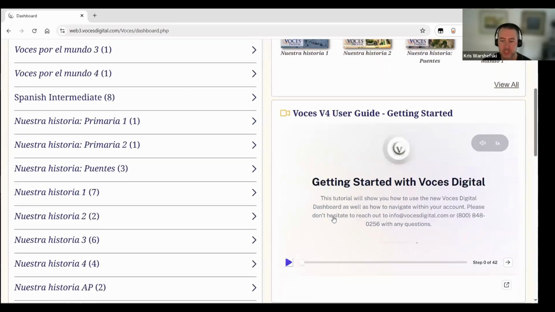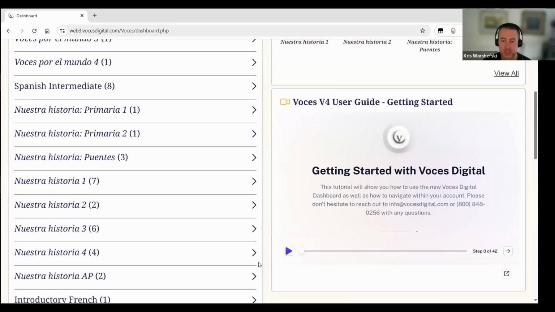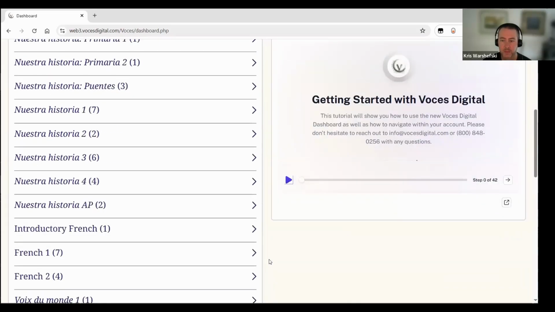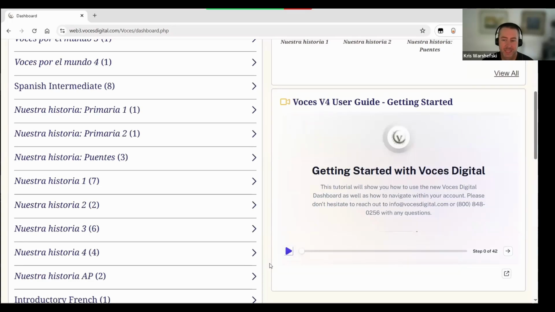Underneath that, we've got a getting started guide that I believe Kelsey put together, which will walk you through a lot of the same stuff that I'm doing. So if you're already tired of listening to me, feel free to go and just walk through Kelsey's 42 steps here.